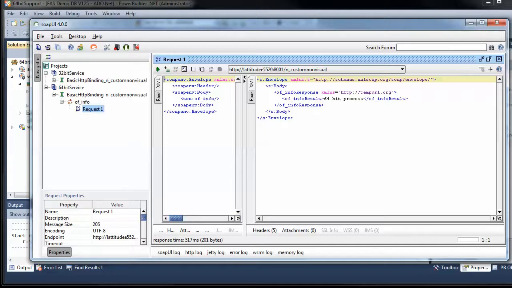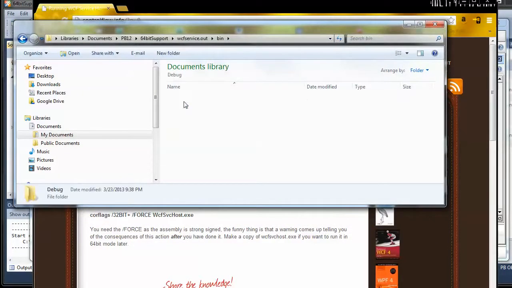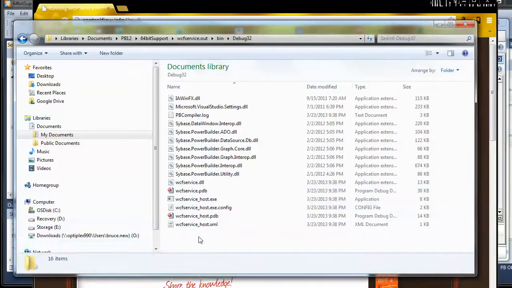Well, how are we going to test this with 32-bit? There's one little tweak you can do here. You can take any executable that's a 64-bit executable and run a utility on it called corflags, passing it the command arguments 32BIT+ and Force, and it will convert that 64-bit executable into a 32-bit executable. And that's what I've done, on a copy of that project. I'll pull it up here real quick. See, I made a copy. There's the debug folder; this is the original executable, which runs in 64-bit mode. This is the copy I made. I ran corflags on WCF service host.exe, so now it's a 32-bit process.